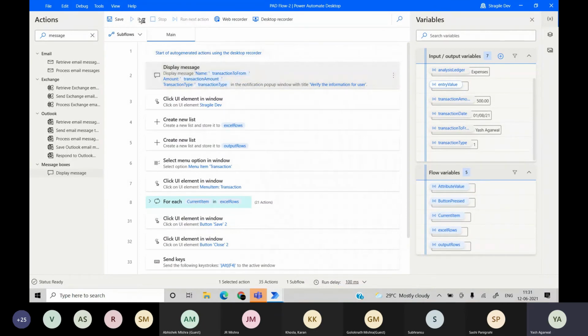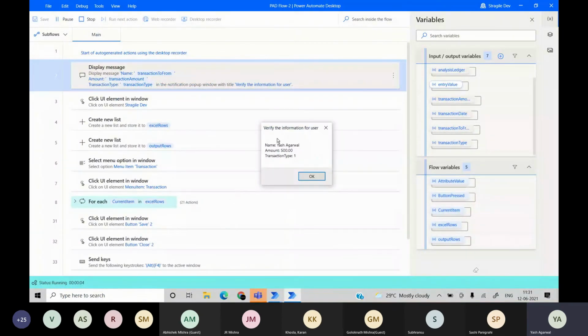Now if I run this, it's first going to show me a message box like this. So first you verify the information for a user. So name is provided, the amount is provided, transaction type. You can add any more variables you want to add over here, perform any further computation as needed.